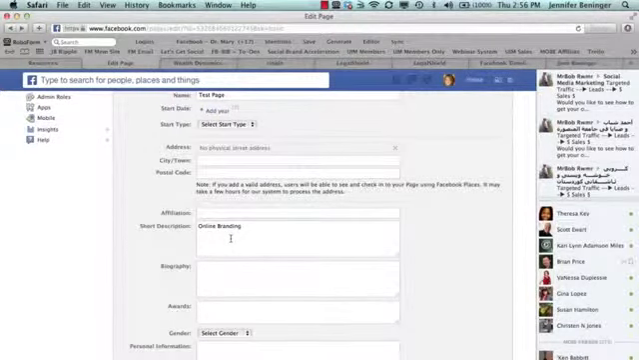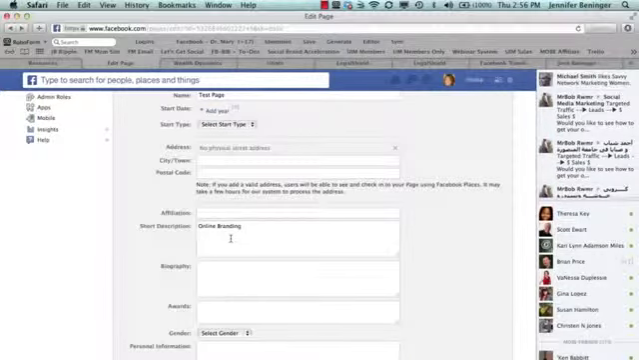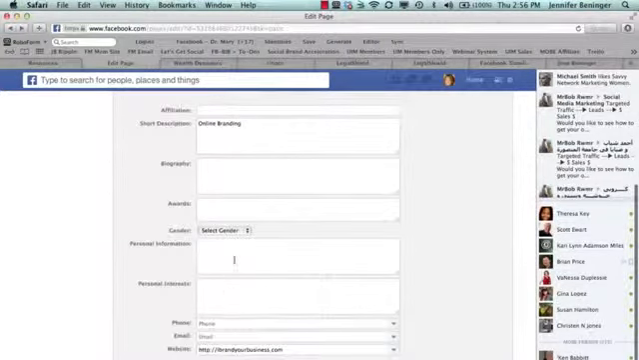Short description, again, you filled this kind of out at the beginning. So if you want to make changes or edit it, this is where you would put it. If you're a business person marketer, I would definitely put your biography in here. Your gender, personal information. The reason I would put the personal information and interests in there is because people want to get to know you as a person, and they like to see how they can relate to you.